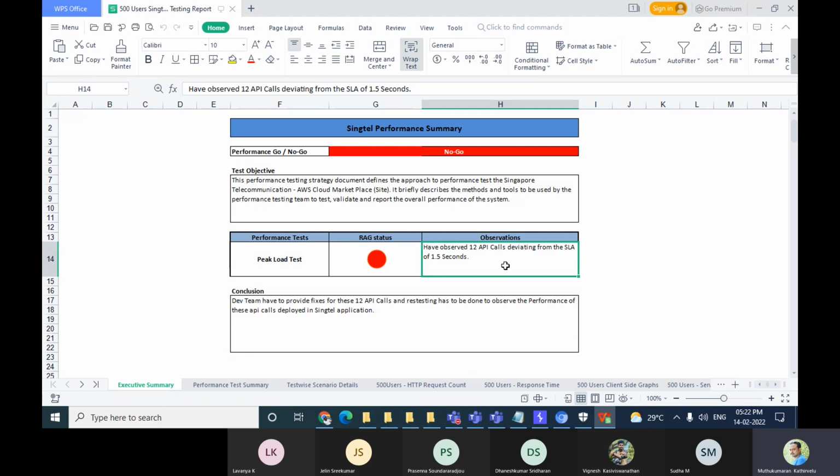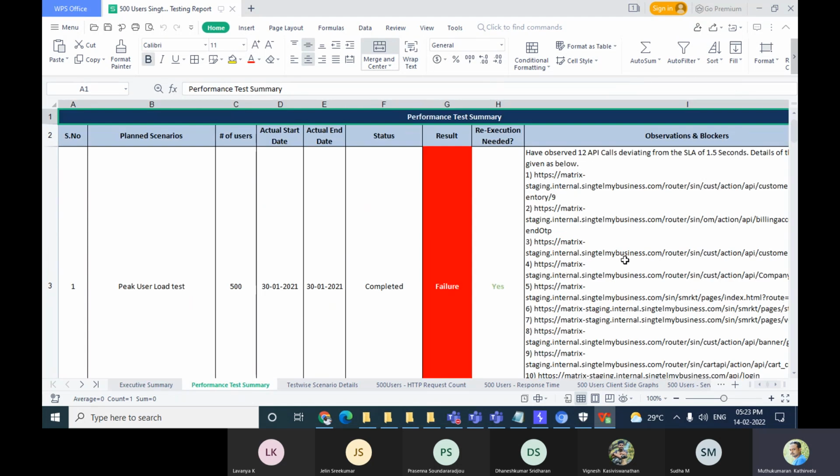SLA is nothing but service level agreement. The response time of the API calls was supposed to be less than or equal to 1.5 seconds, but it is more than 1.5 seconds. That is the reason I've updated it. So those APIs have to be fixed, and retesting has to be done for the single application. That is given here.